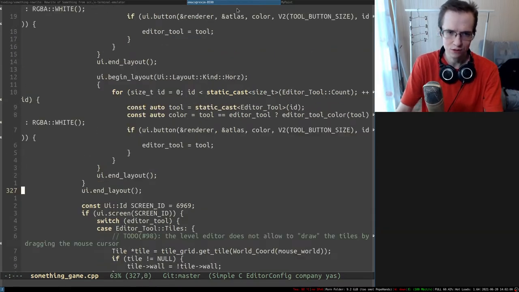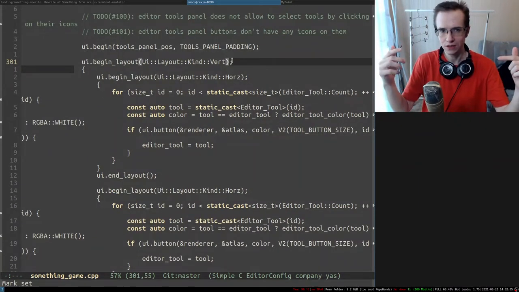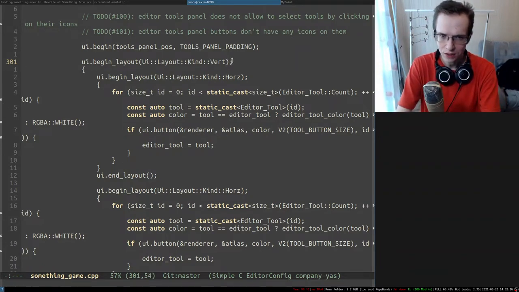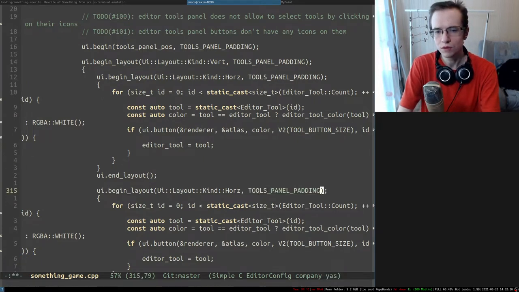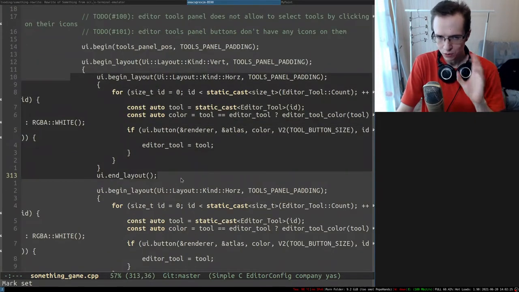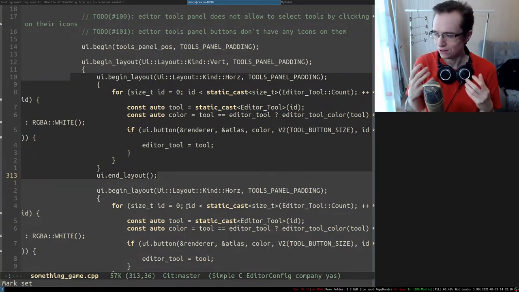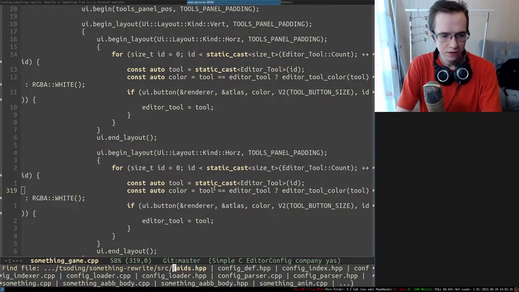As you can see, I'm sort of describing the structure of the UI. At the root, we have a vertical layout, and within the vertical layout, we have two horizontal layouts, and so on and so forth. For the padding, we can use the same padding as the tools panel padding, and I'm gonna put it everywhere here. Tools panel padding, there we go. This is completely unnecessary. I'm only doing that just to test the functionality of the nested layout, because this mechanism will let us build very complicated UIs, and it's quite important.